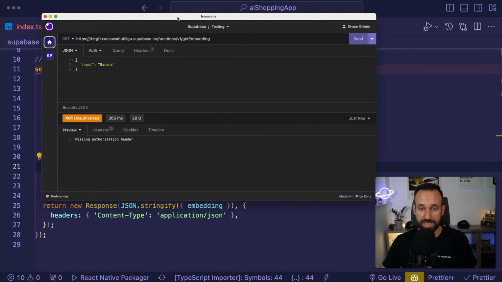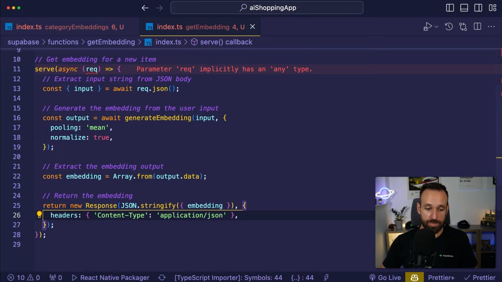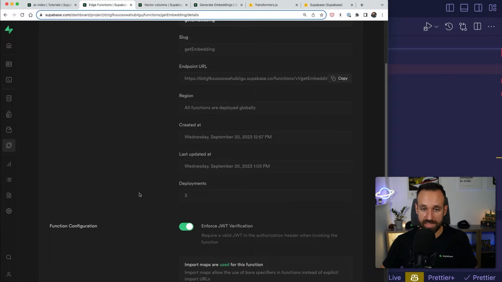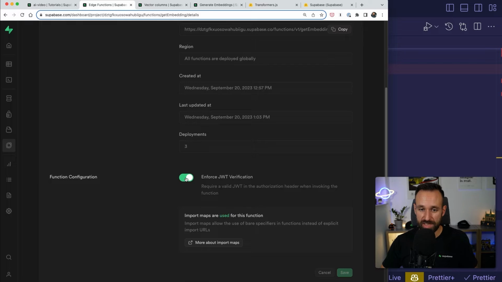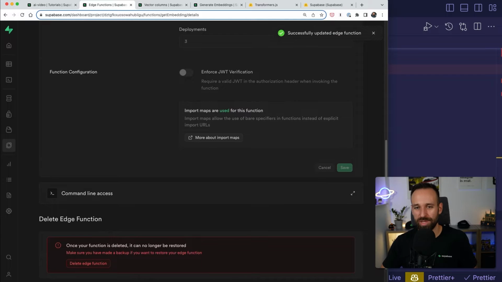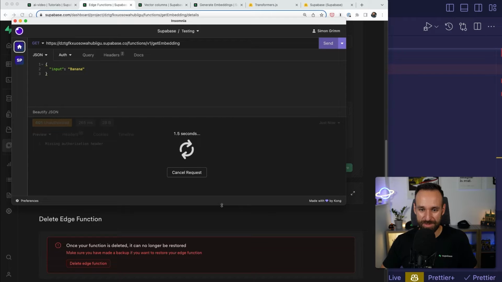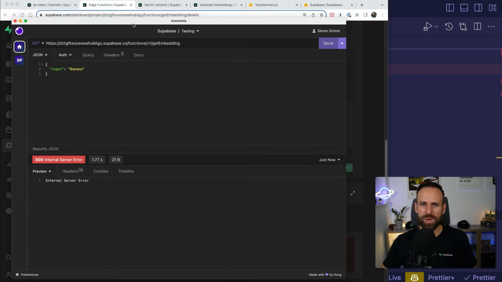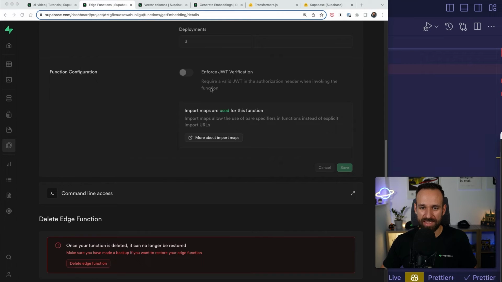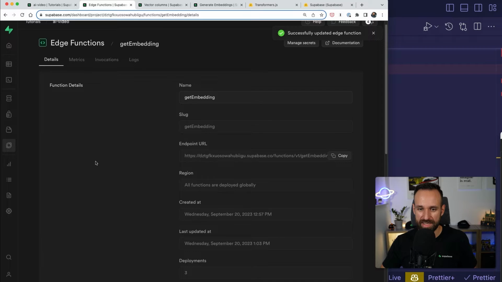Okay, missing authorization header. That was to be expected. So I'll probably just do it from the command line in that case. Please don't do this in the real world. I just want to do this for testing. Yeah, so now it seems to work. Oh no, we got an internal server error. That's even worse. Let's enable this again. Well, let's try to use the command line in that case.